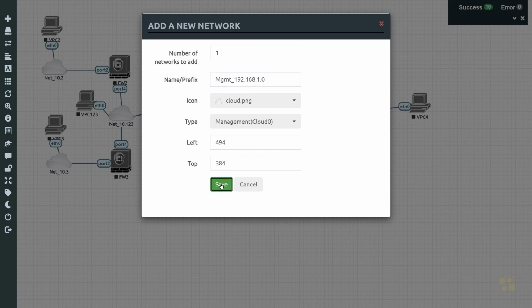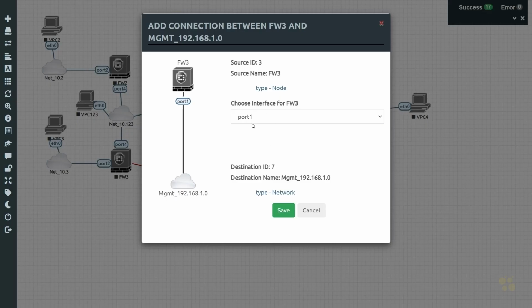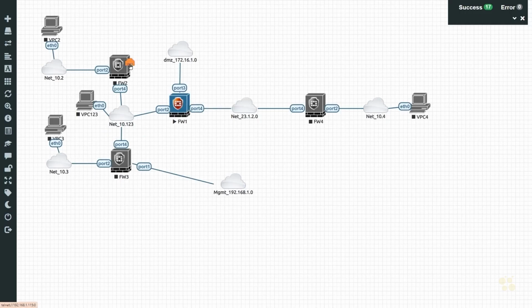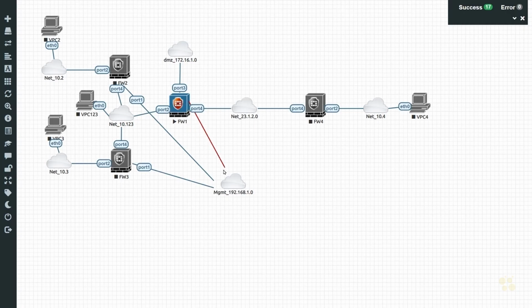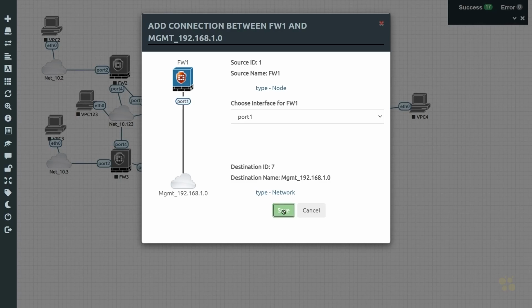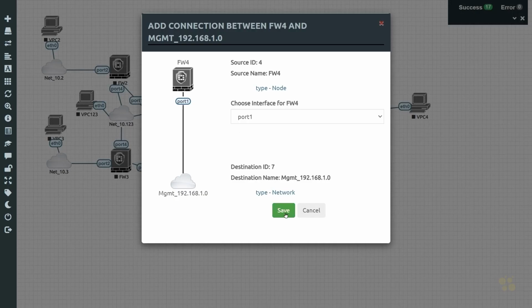And click on Save. And then what we're going to do is take all these firewalls and connect port number 1 on the local firewall to this management network. So I'll bring in Firewall 3 on its port 1, great, and Firewall 2 on its port 1, click on Save, and Firewall 1 and its port number 1, click on Save, and Firewall 4 also on its port 1, and click on Save.